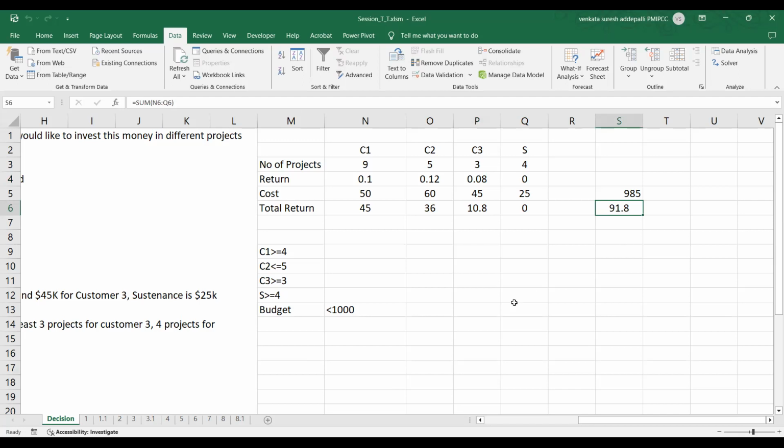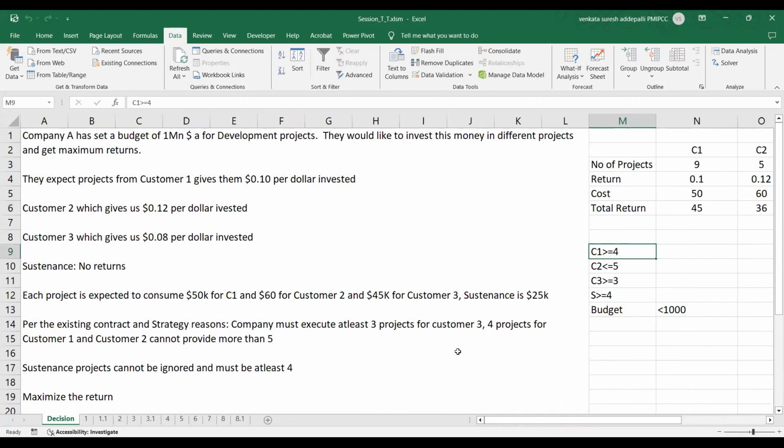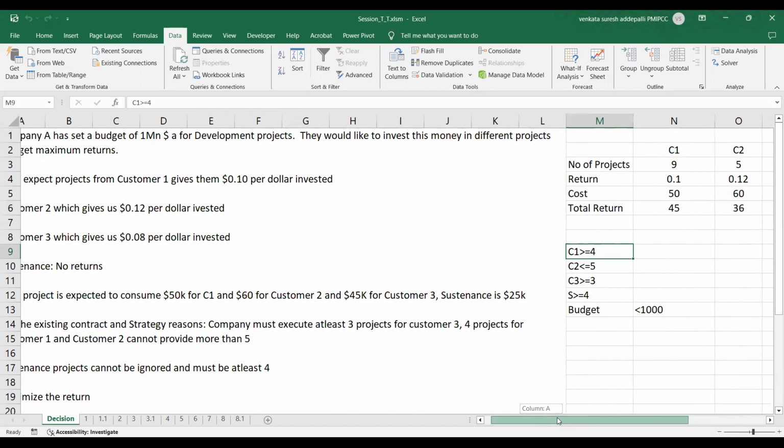Any questions on this one? Is there a ceiling limit for C1 to do 5? No, for C1 there is no ceiling. It must be at least 4. The company must execute at least 3 projects for customer 3, 4 projects for customer 1, and customer 2 cannot provide more than 5. Got it. I missed it.